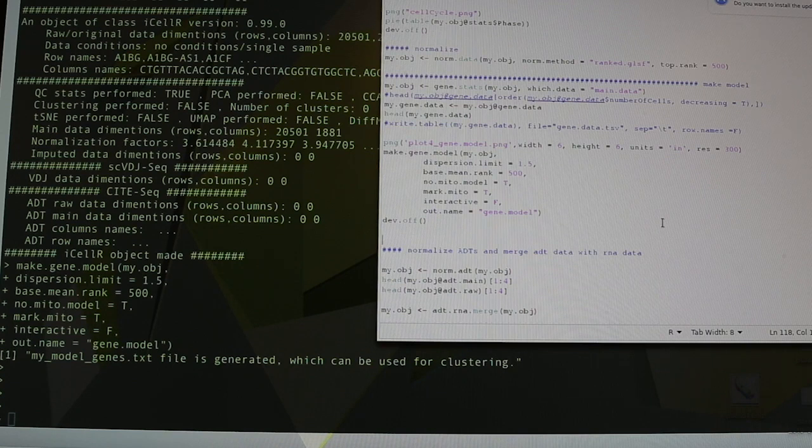But did I miss it? So do you normalize the antibody data? Yes, you're going to add the antibody data and normalize it, and that's normalized a little bit differently than this, and then merge the data together.